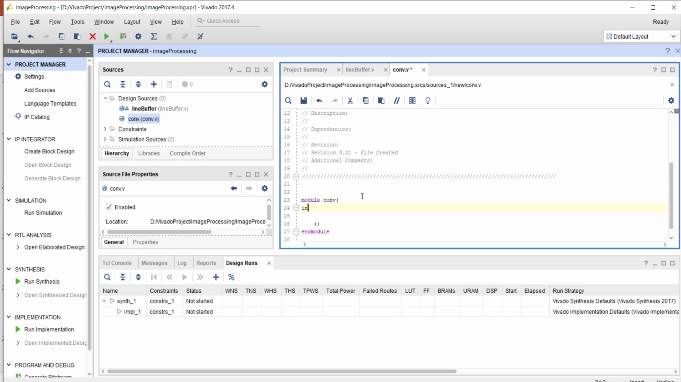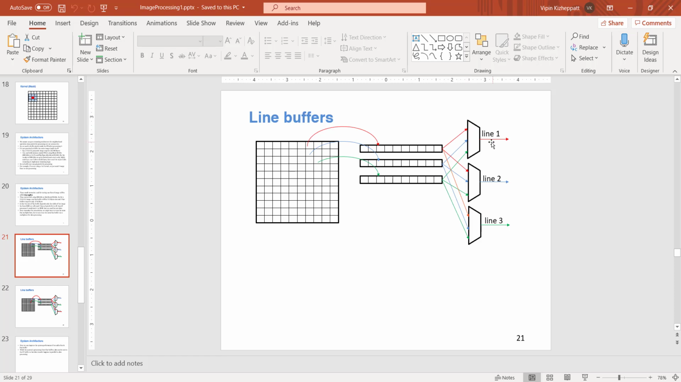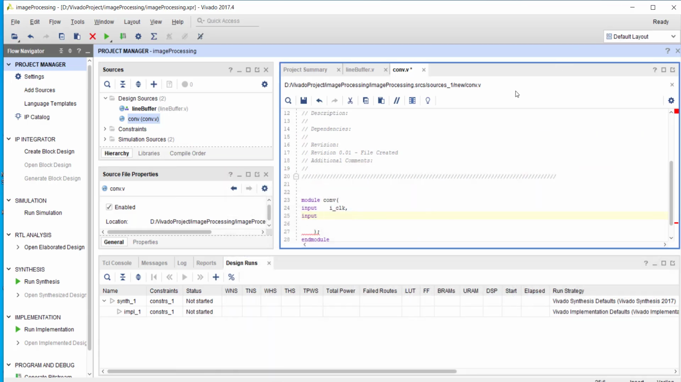Okay, so we need input: we have clock, and we have data coming from the line buffer. As I mentioned before, we had 24 pixels and 3 line buffers, and like the previous tutorial, you cannot declare it as 2-dimensional. You have to flatten it and declare it as a single 1-dimensional array. In total we have 24 times 3, 72 pixels coming. So I'll just call it 71 down to 0.